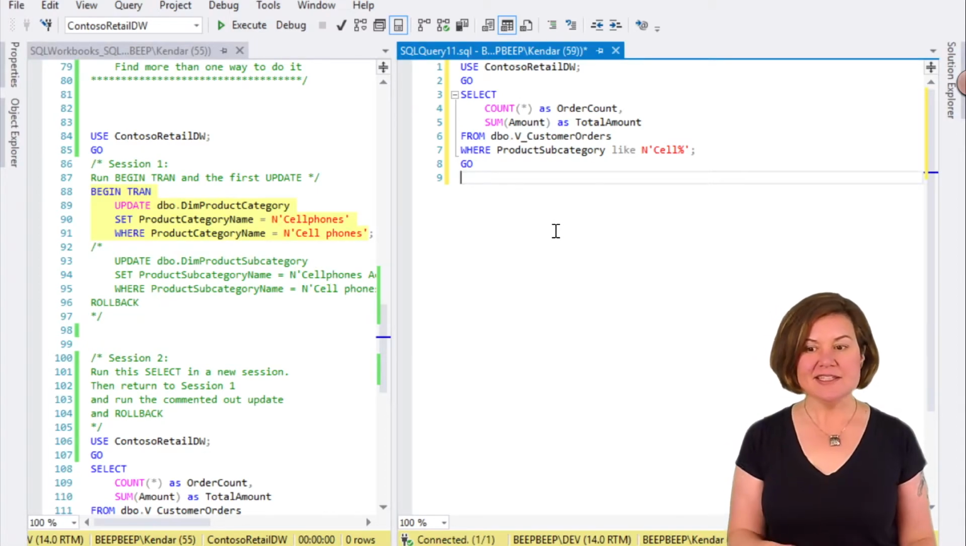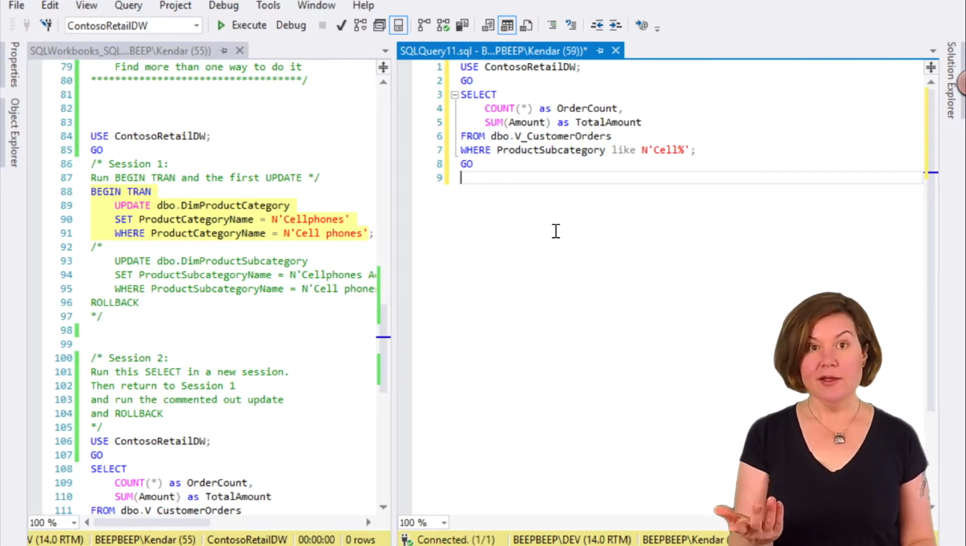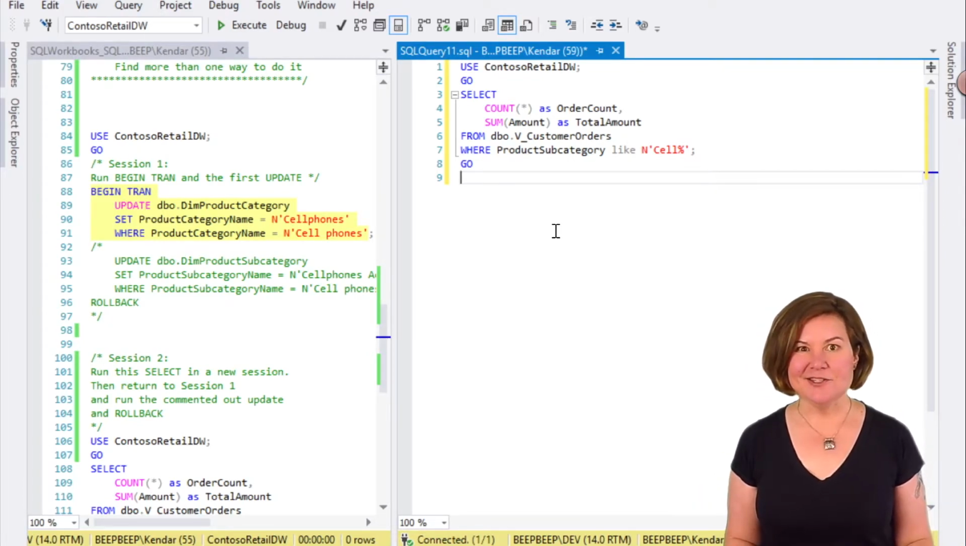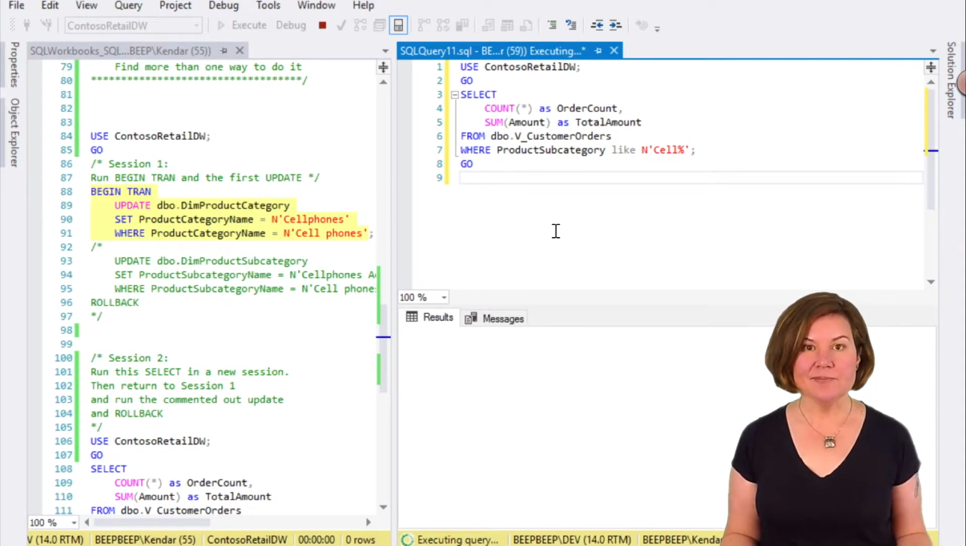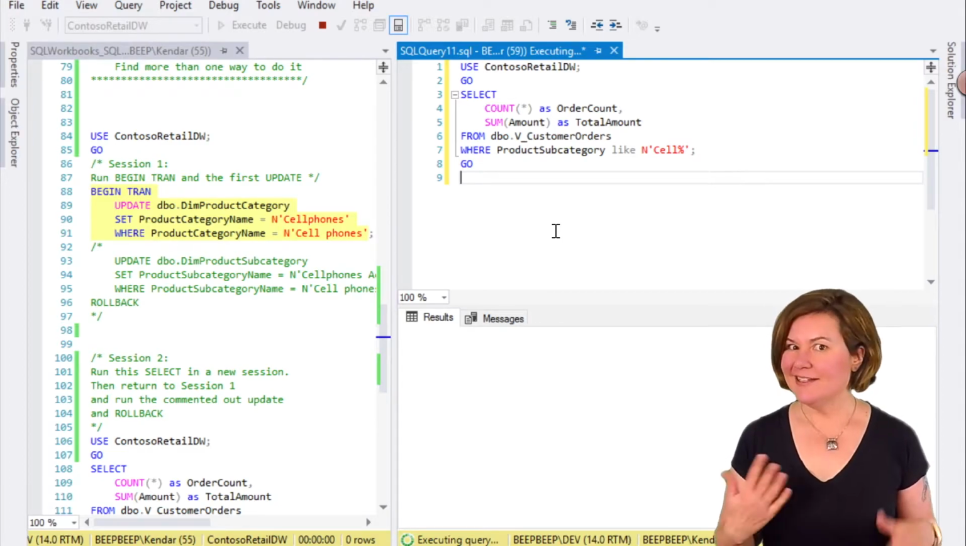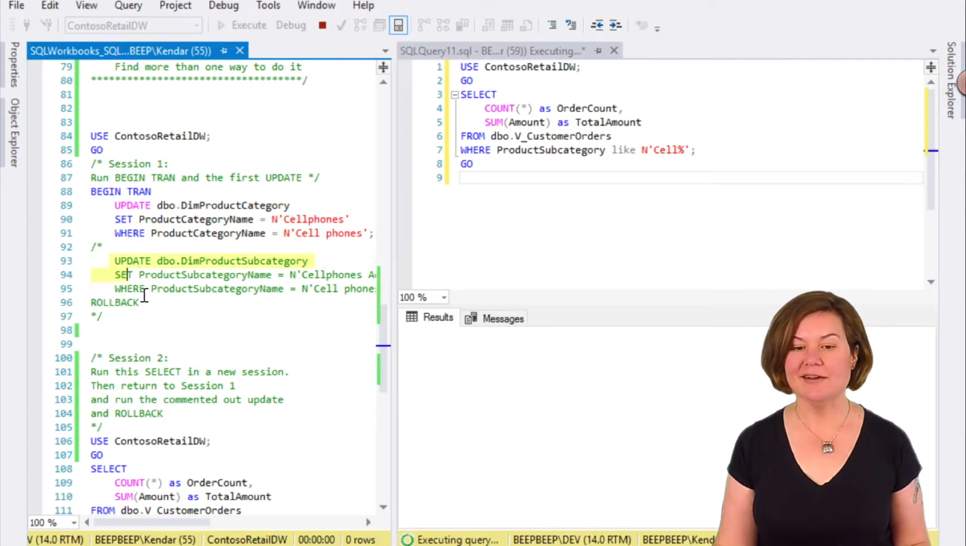But before it gets to the second one, a user comes in and they're running a report. Now, this query isn't anything too nefarious. We're just looking for some aggregate information from a view named dbo.v_customer_orders. They start up their query, and as you can see, it's not finishing up super fast. It's blocked by our first update.